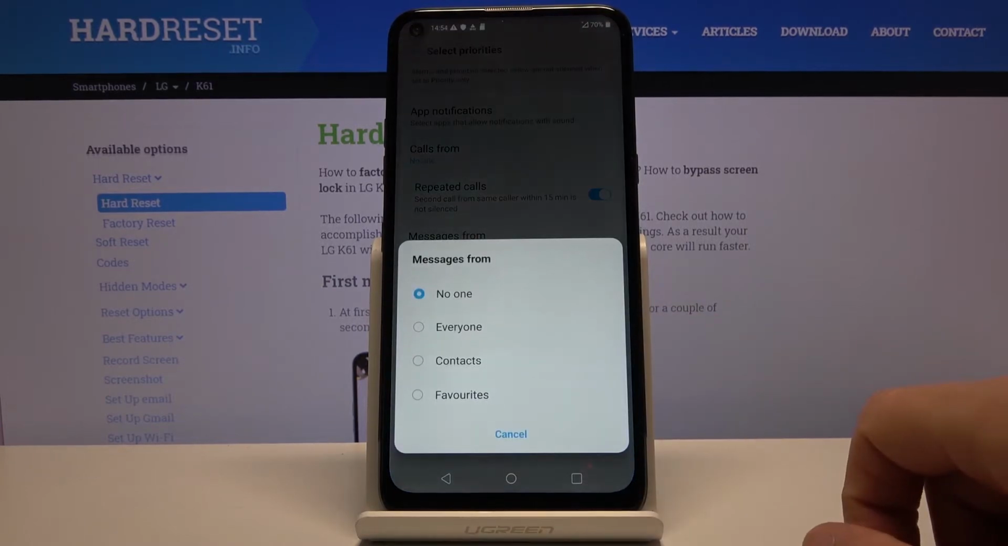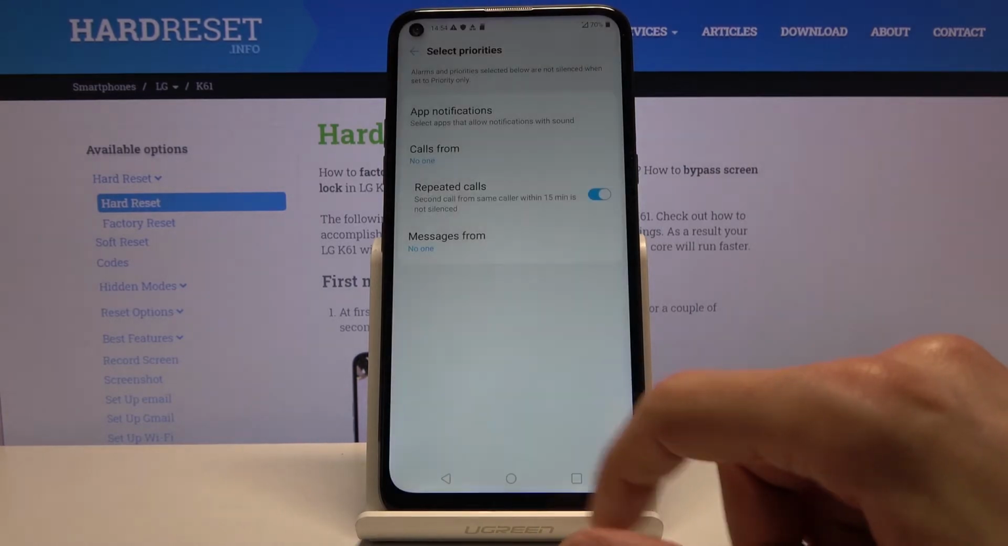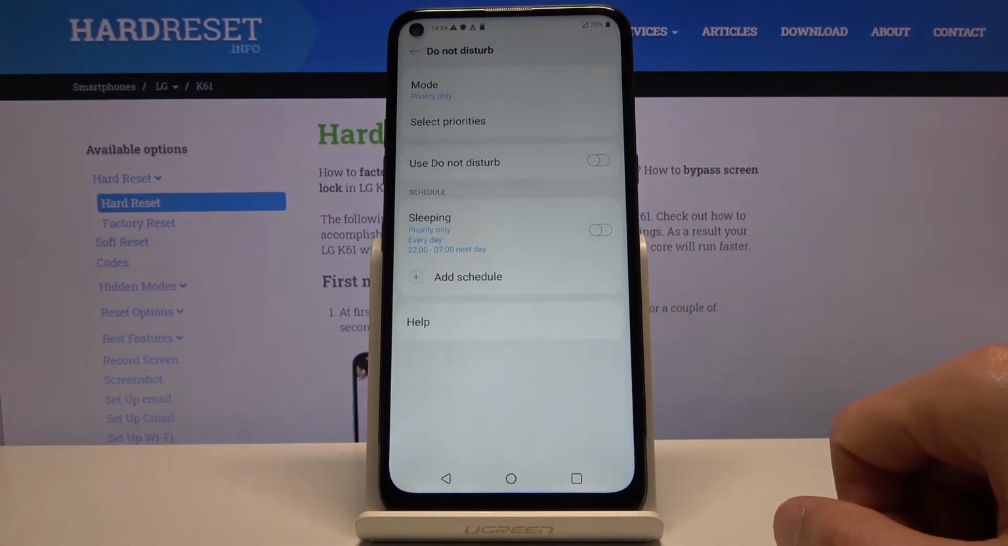And messages has the same options, so no one, everyone, contacts, and favorites, so you can select whichever one you want. And from there you can back out.